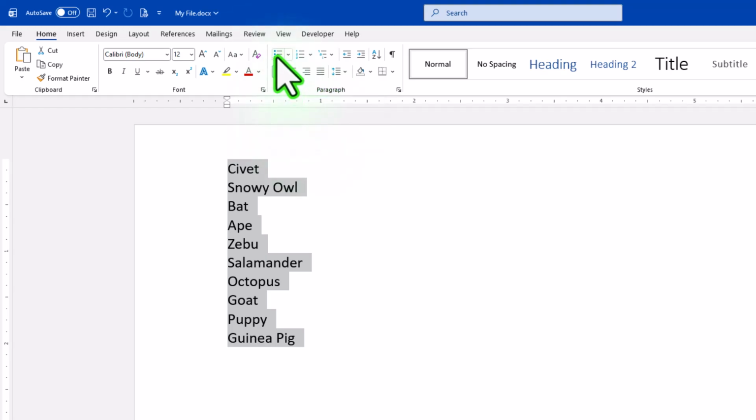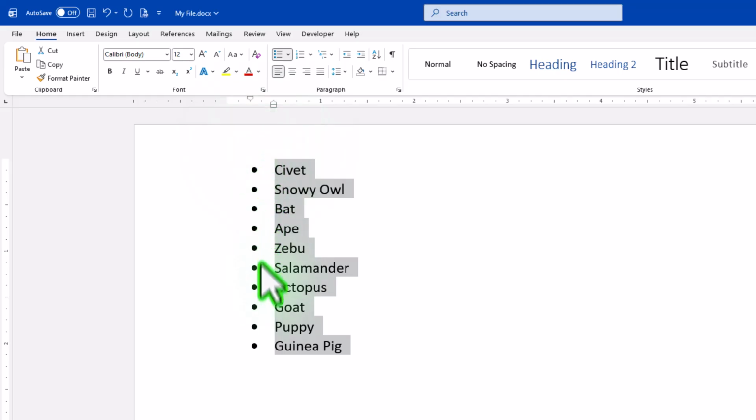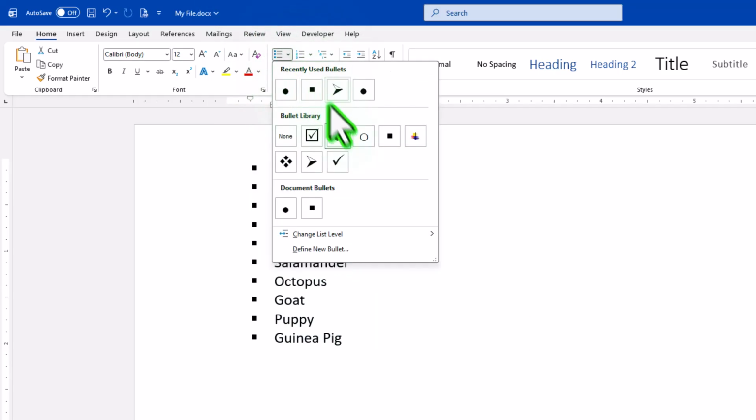Click on it once, and instantly your selected lines will turn into a bullet list with the default black dot style. If you want a different style, click the small arrow next to the Bullets button and choose a circle, square, or any other design you like.